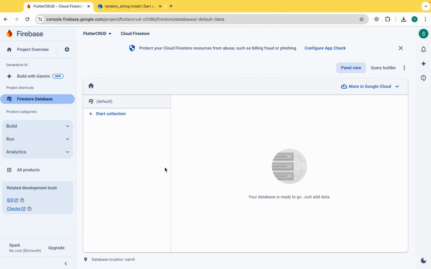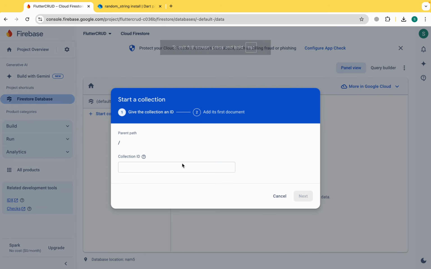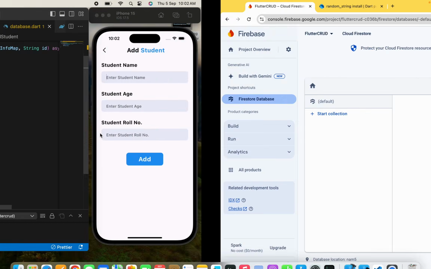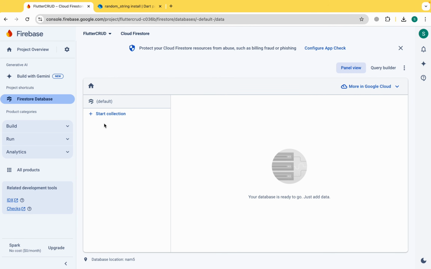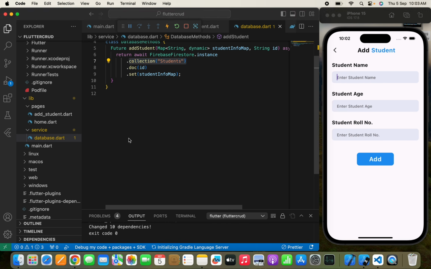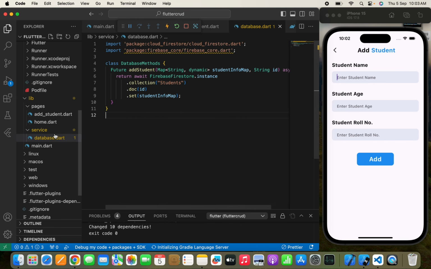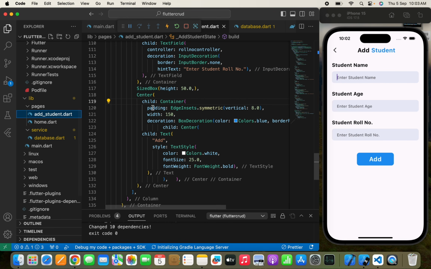So let's move to the Firestore, and here you can see a Start collection button, and you can pass a collection id, but here you can see a student collection. So here it will automatically create a students collection, and here you will see a doc id, and you will see documents that will be uploaded to the students collection one by one. So let me show you how I'll do that. So we'll move to the add button again.